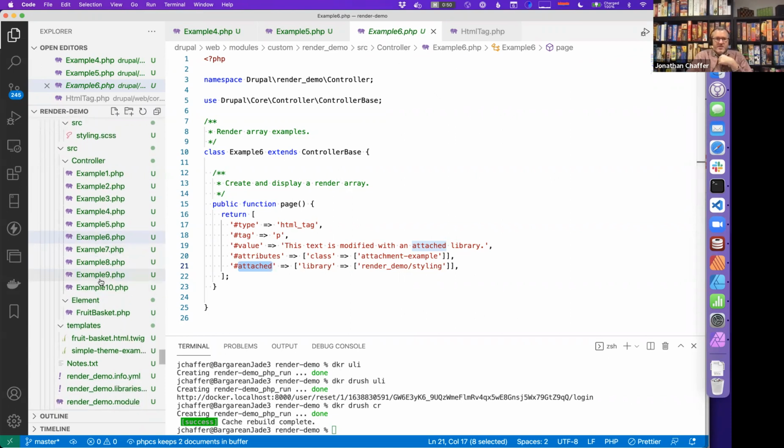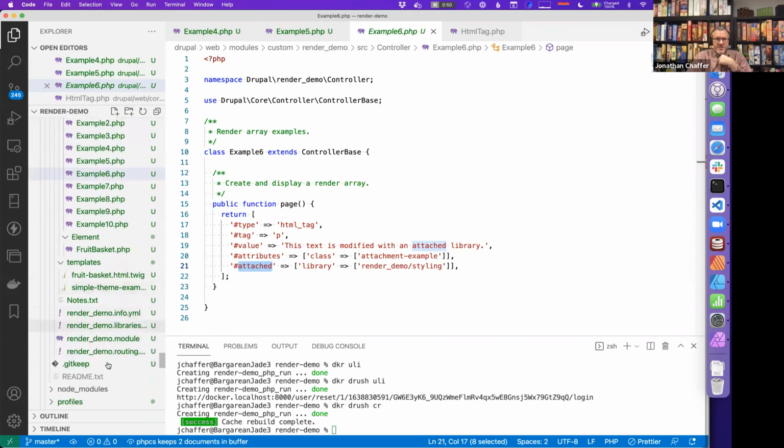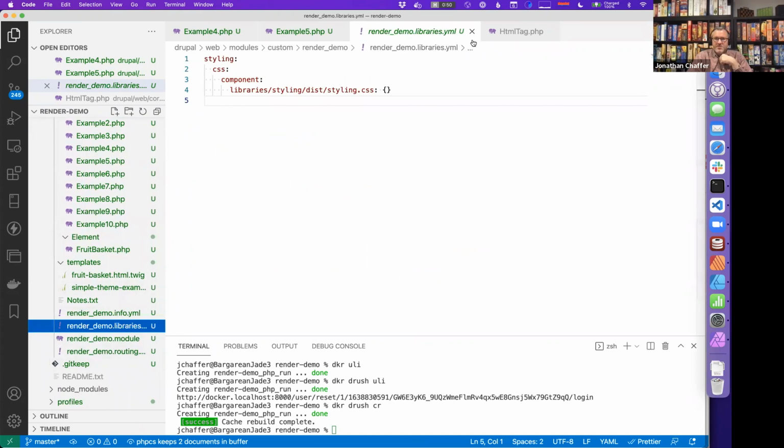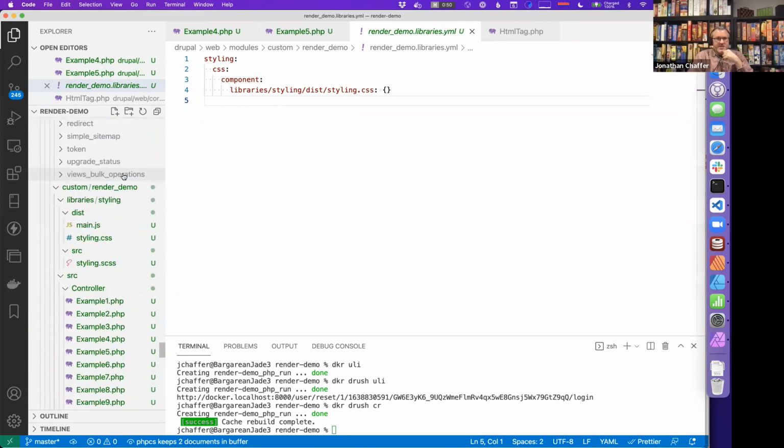We're not going to talk about libraries in depth today, but basically there's a libraries YAML file in every module and theme that lets you define packages of JavaScript and CSS that are tied in together, that have to do with one another. And you can refer to the library and make sure you get the CSS and corresponding JavaScript needed for any kind of user interface.